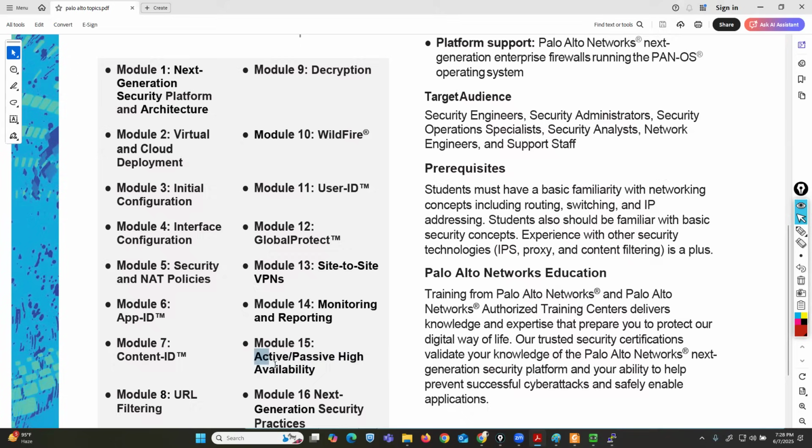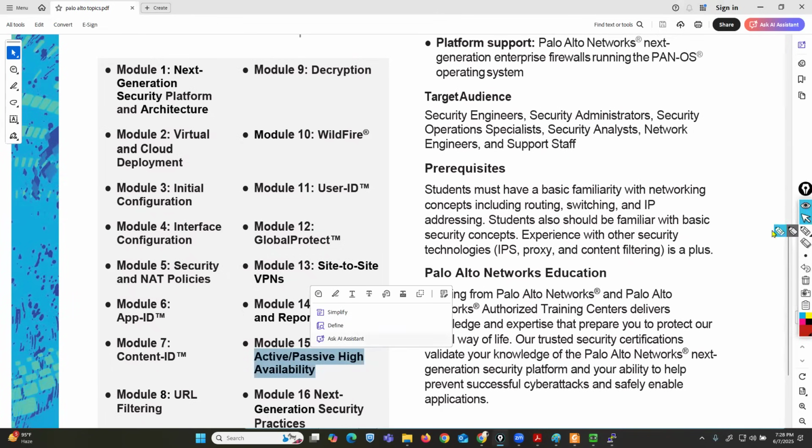Okay, so this is our topic, high availability implementation. Let's continue tomorrow, and tomorrow we'll focus on user ID first.